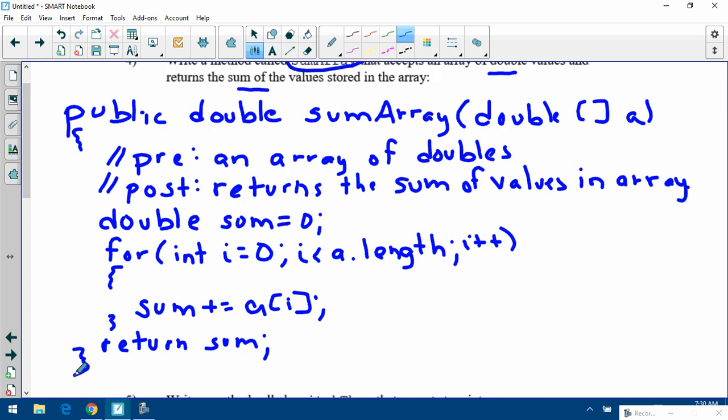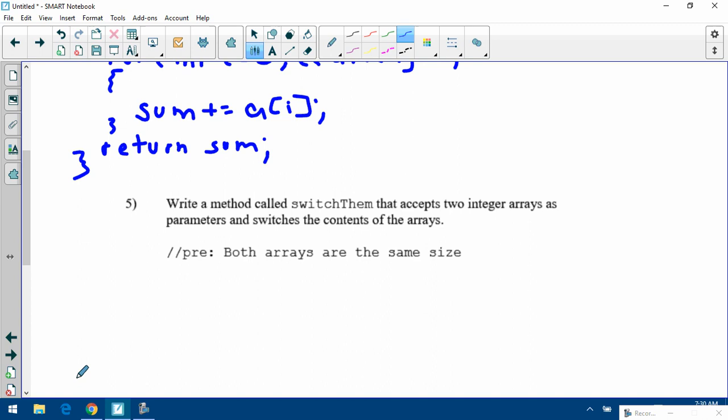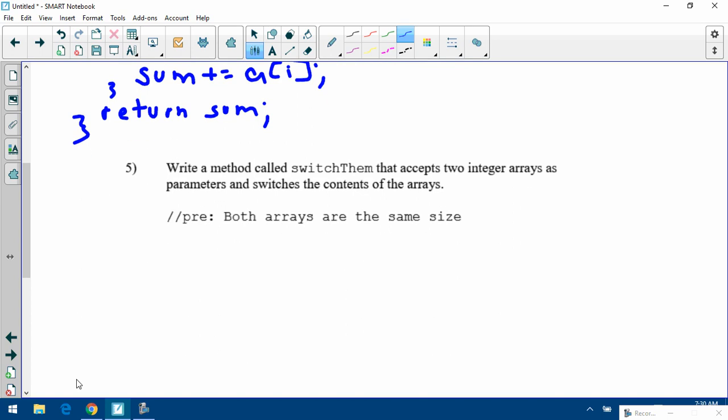And then last one, number 5. Write a method called switch them that accepts 2 integer arrays as parameters and switches the contents in the arrays. Okay, so what type of method do you think this should be? This is a little tricky. It's switching the values in the array.